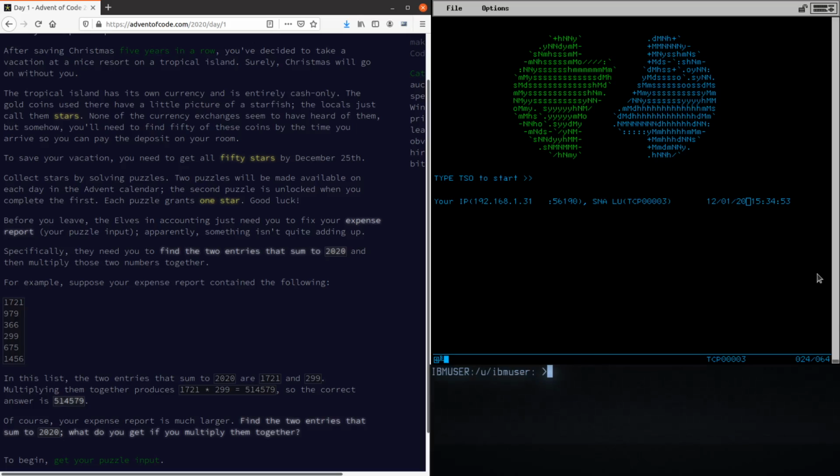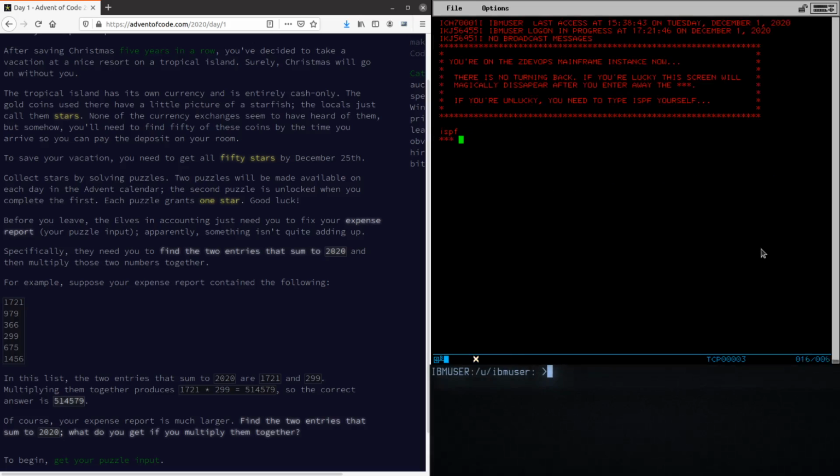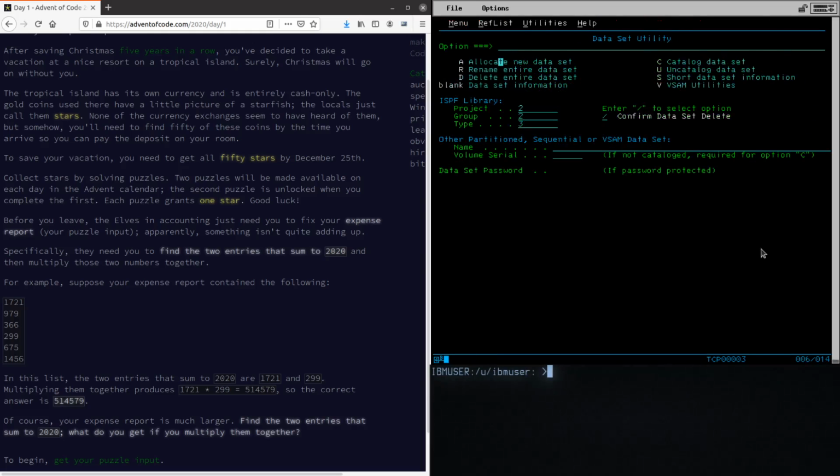Well, we better start prepping our environment to do all these challenges. So we log on to our trusted operating system, and we best start with allocating ourselves a new nice little data set to store all our stuff. I think I will call it AOC 2020 .rex in case we do something else.